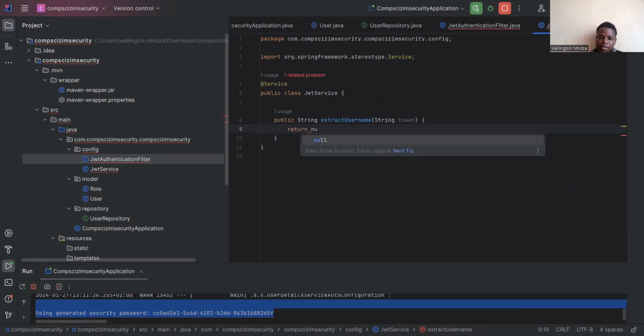Just going to return now. So now we want to deal with the service and write some code here in the service. As we remember from the episode on the JWT token, we said the JWT token consists of three things, which is the header, the payload, and the signature.